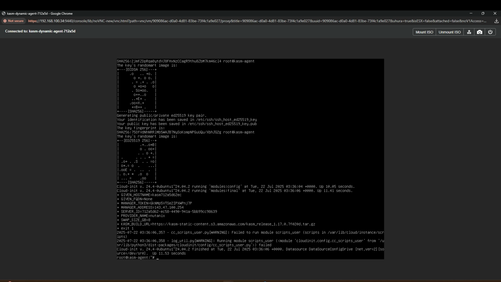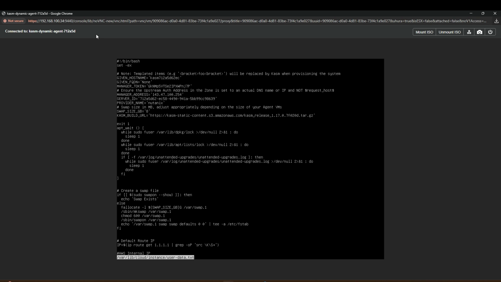Another thing that you can do is you can look at the actual startup script that got executed on the VM, which is located at /var/lib/cloud/instance/userdata.txt. The startup script we provided on Kasm is templated, and Kasm automatically injects certain values into this script when passing it to the VM.